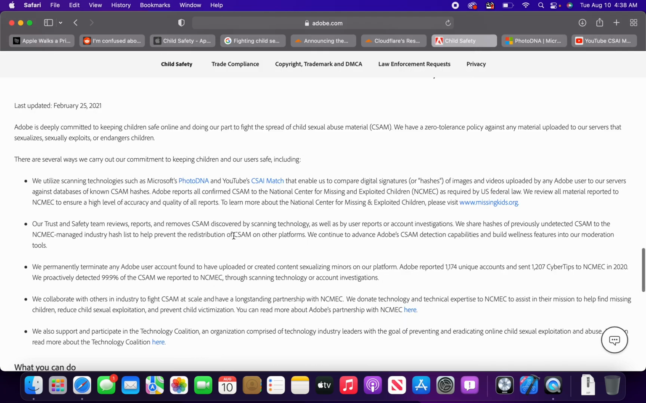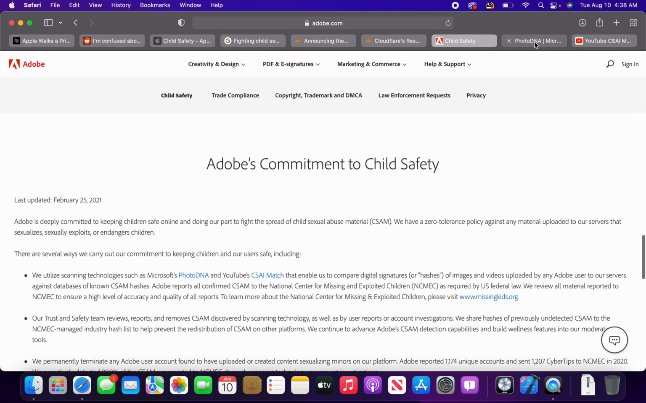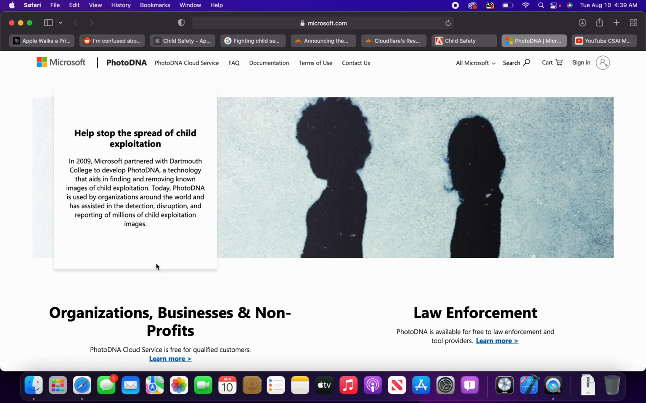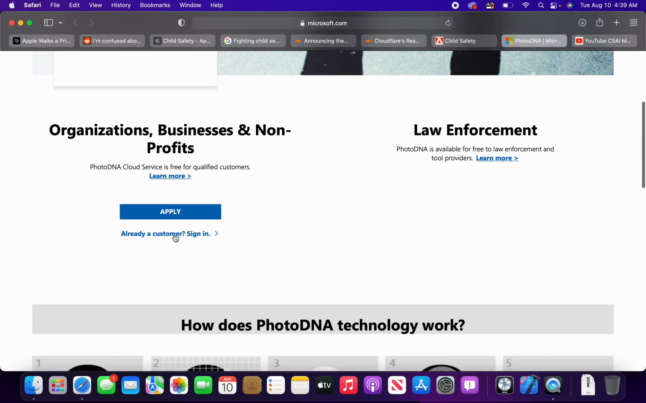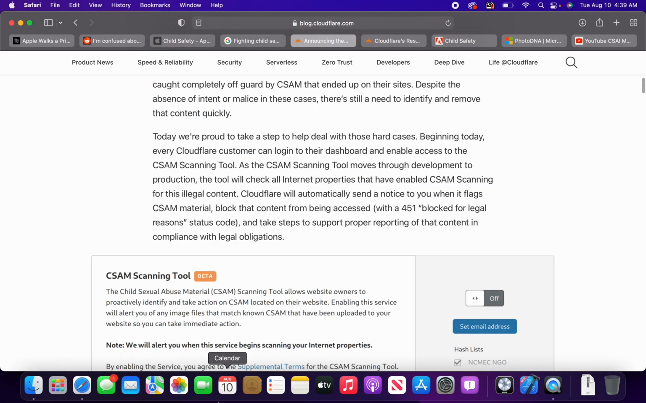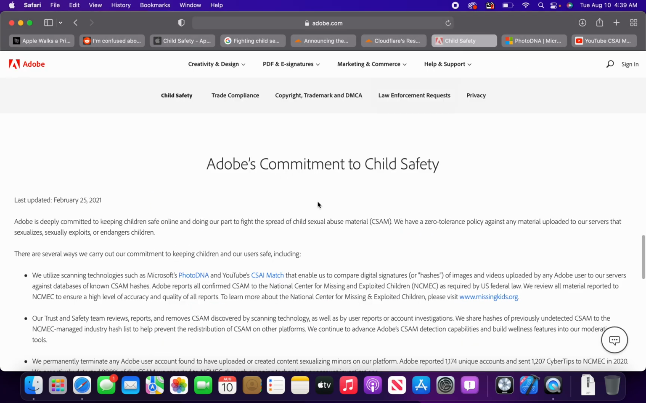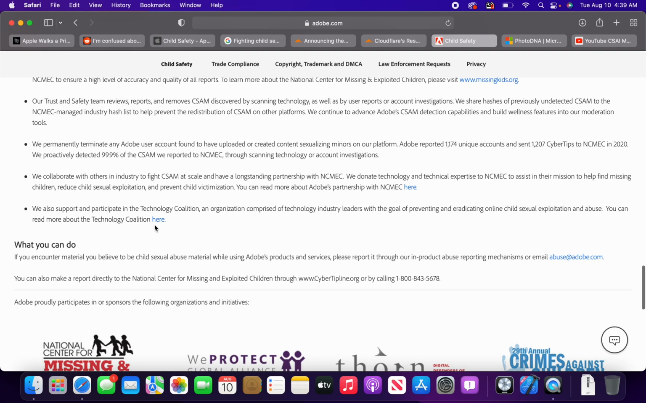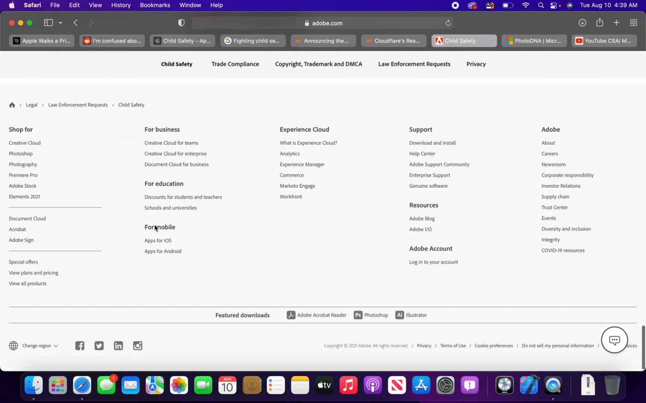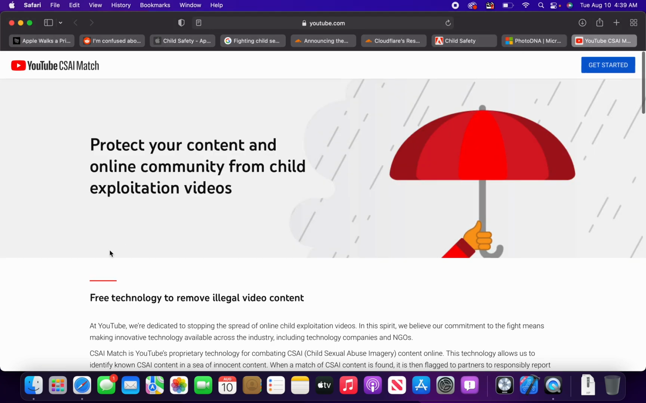And additionally, here's the website, if you wanted to read it, from Adobe. Here's Microsoft's PhotoDNA. PhotoDNA is the same thing, and as proof, you can see that they started their thing in 2009. You can see that Cloudflare started theirs in 2019. So none of this is new. It really isn't new. It's been here. This is for your information. That way you guys can understand.